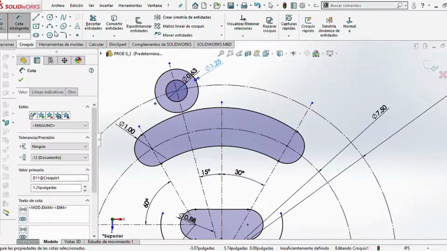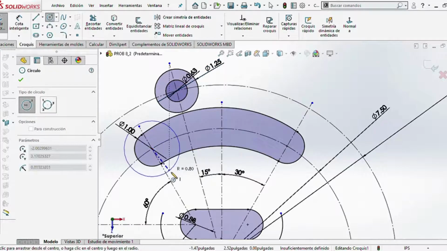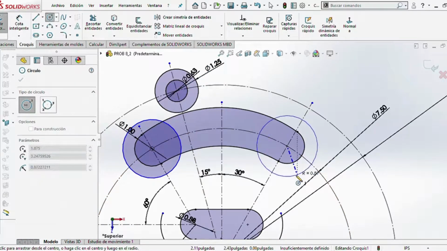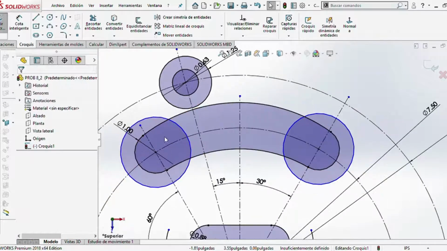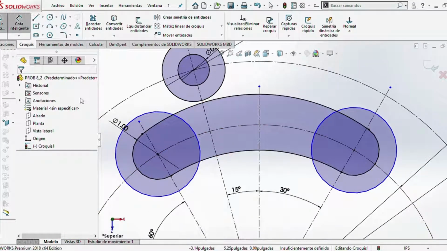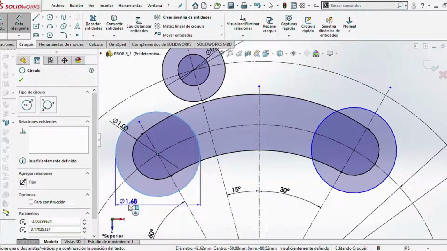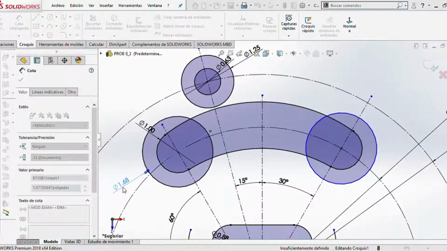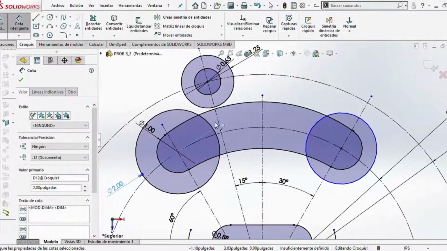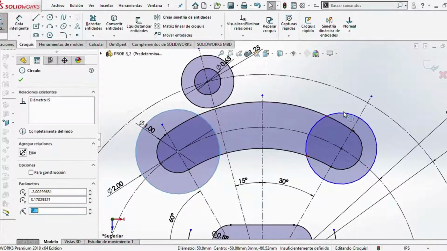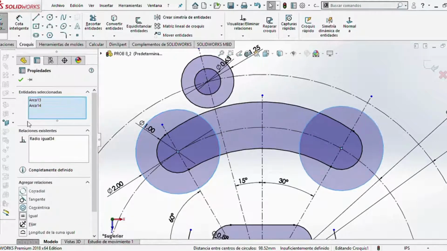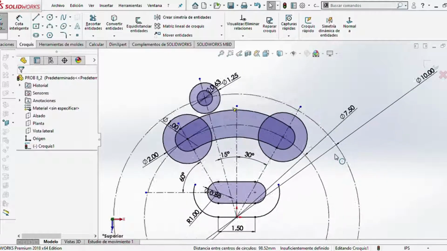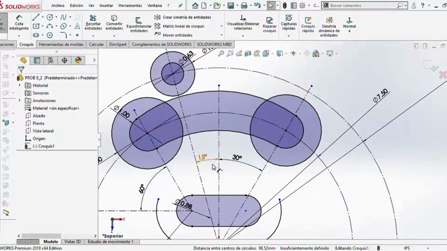The next thing that I would do is just to draw another circle. In this case, I prefer to work with circles, even though it's a bit messier, a little bit more messy than working with arcs, but this is the way I prefer it. Here I'm going to click on 1 times 2 and just going to give a relation between these two circles that is going to be equal. There we have it, completely defined.